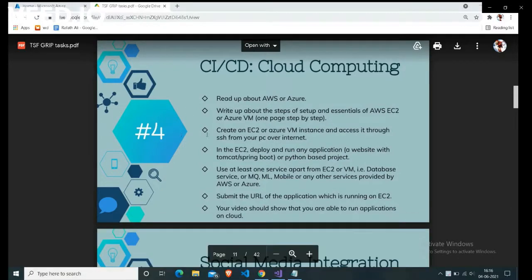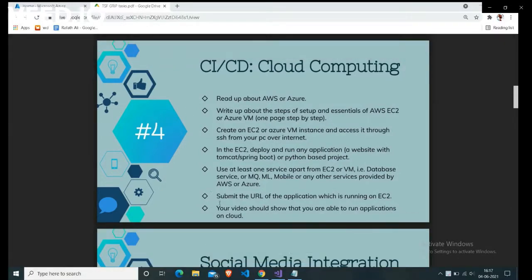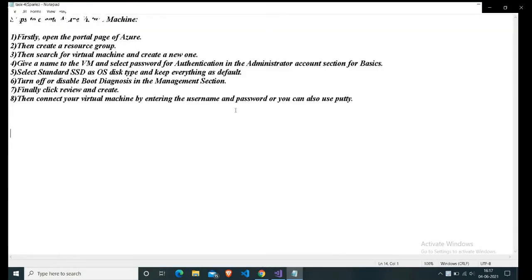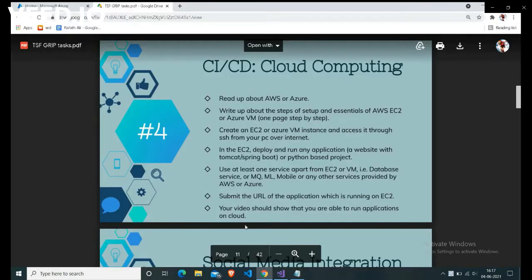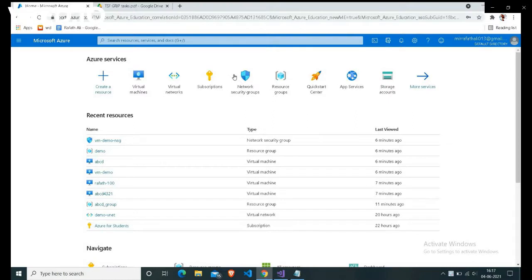This is me, Putty. I've completed my fourth task on cloud computing, and I'll walk you through all the steps which are required to complete this task. So, first of all, we'll be creating a virtual machine using the Microsoft Azure platform, and these are the steps to complete this first step.